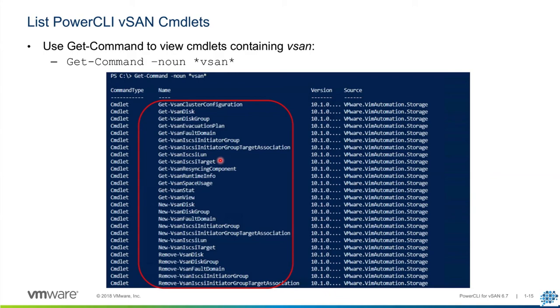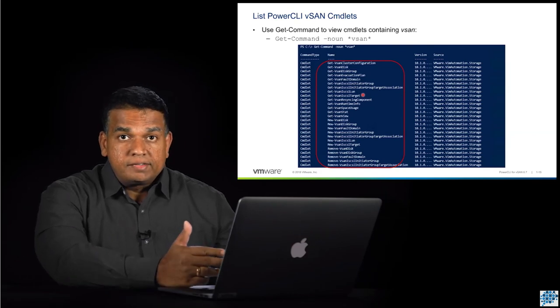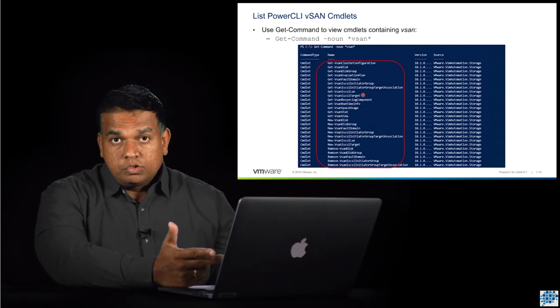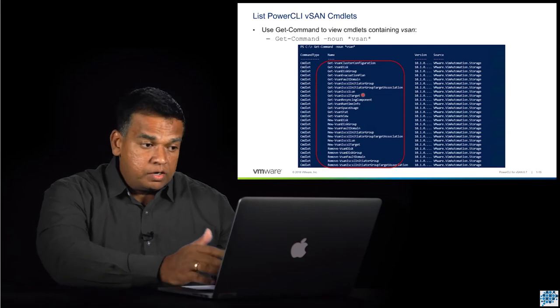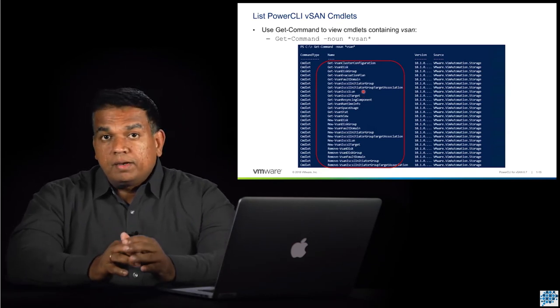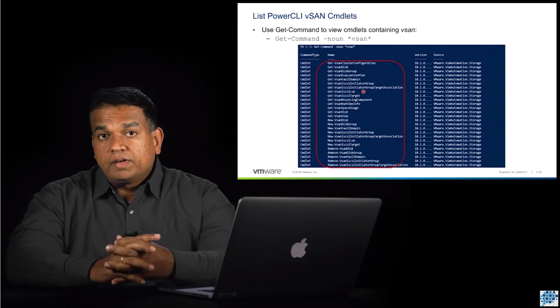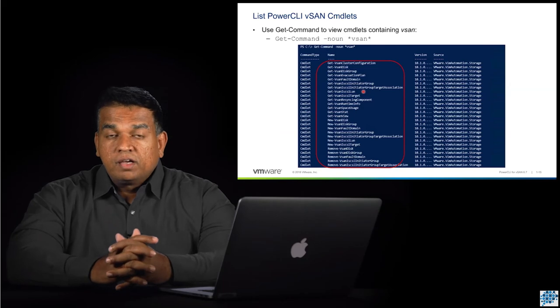There are some more commandlets down at the bottom which I've not been able to list here, and there are also commandlets for SPBM, storage policy based management, which is not in this list. So as you can see, there is a huge number of commandlets available for performing any kind of administrative task with vSAN using PowerCLI.